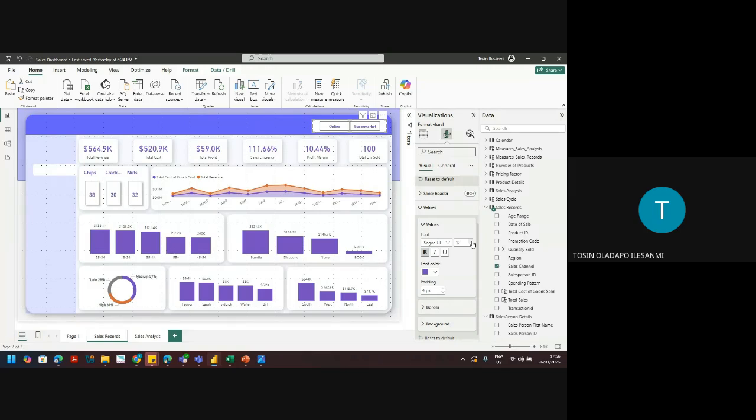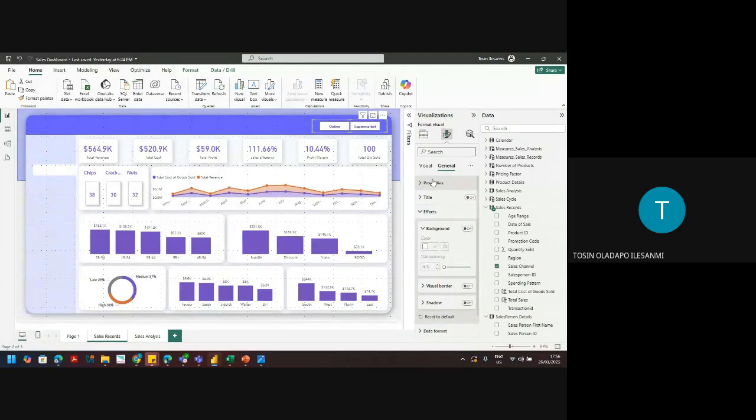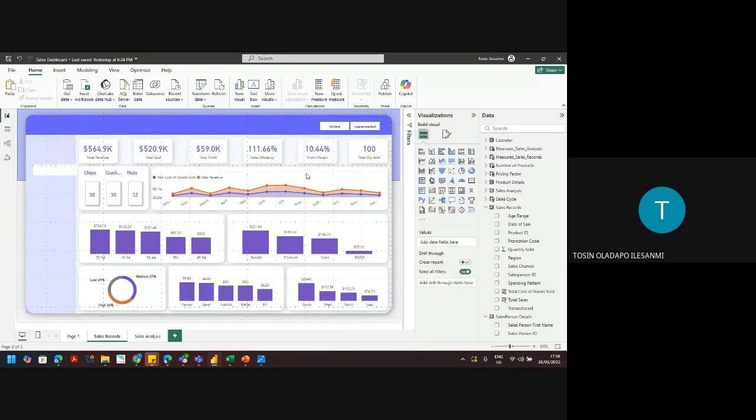Now, once you've done that, then you are going to come over to background. Okay, not this background here. Come to this point here, general. Come to effects, remove the background. Now, once you remove the background, then you can come out and click out, and you can see it's looking something like what we want.